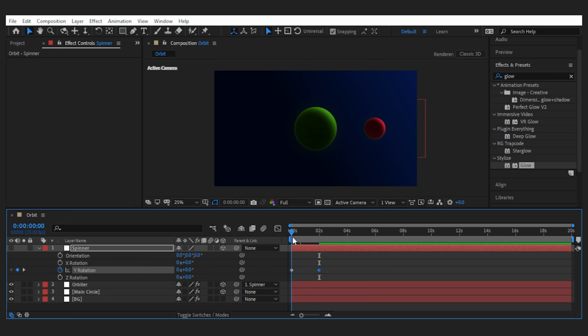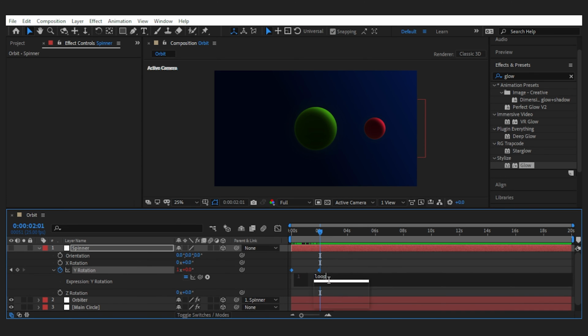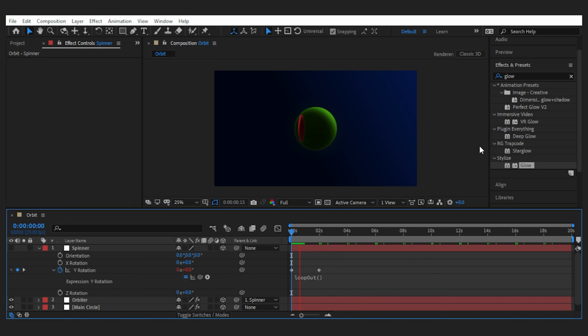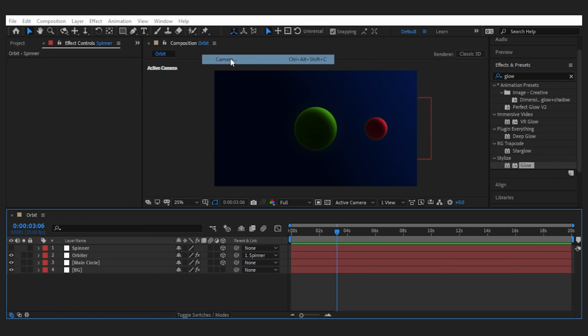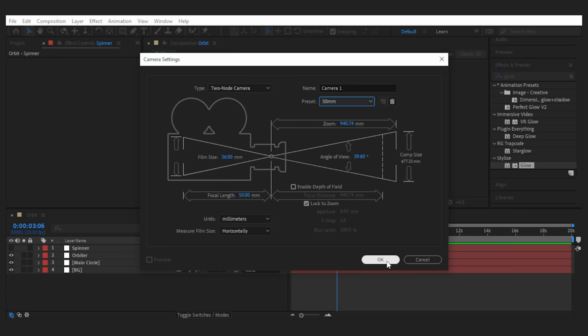But you see the problem here, it's not an actual 3D object, so we can see the back of it while spinning. First, let's alt-click on the Y rotation to add the loop out expression. This makes the orbit go forever. Maybe a bit slower. Okay. Then make a new camera, preferably 50mm and above.